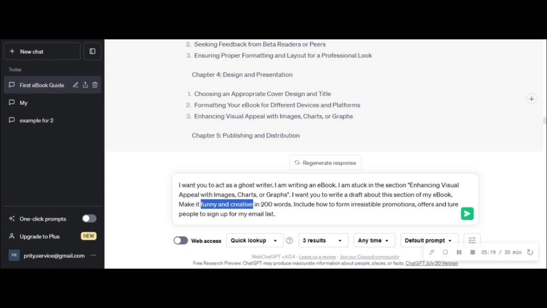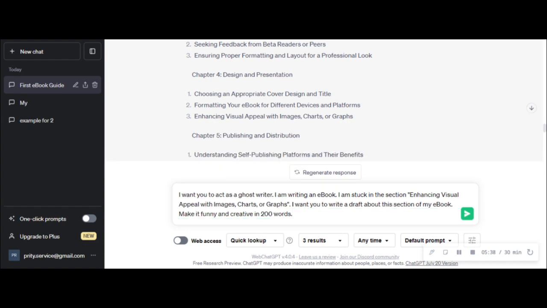तो एनी टोन यू कैन, आपका टोन जो है, वी टॉक्ड अबाउट व्हाट इज योर राइटिंग स्टाइल, व्हाट इज योर टोन इन 1 स्टेप. सो वो टोन आपको इधर ऐड करना है. आई एडेड फनी एंड क्रिएटिव इन 200 वर्ड्स. इंक्लूड हाउ टू फॉर्म, इंक्लूड हाउ टू. आपको यहाँ अगर एक्स्ट्रा कुछ डालना है तो आप डाल सकते हो. यहाँ मुझे कुछ नहीं डालना है अभी.